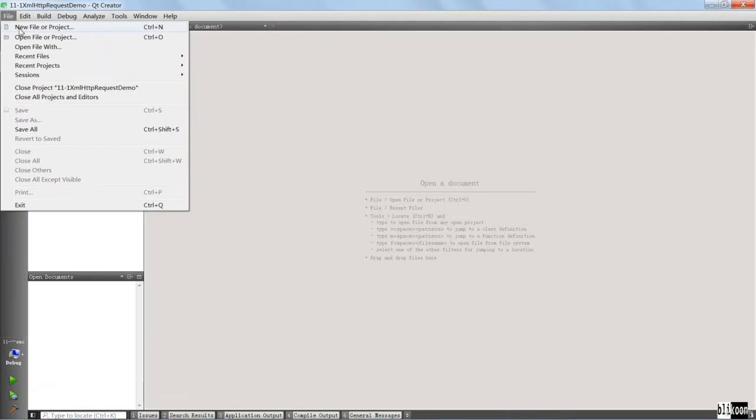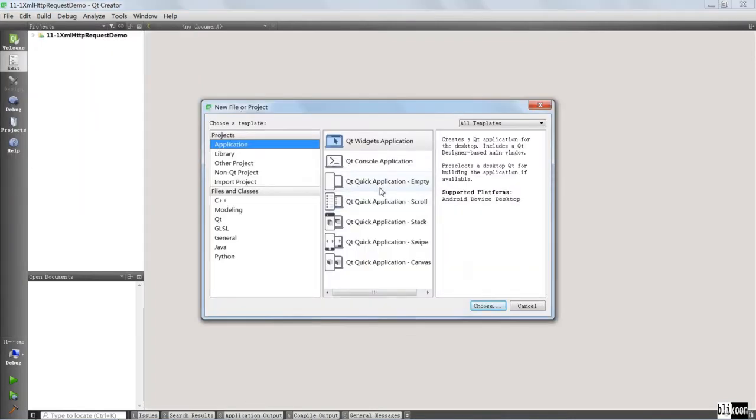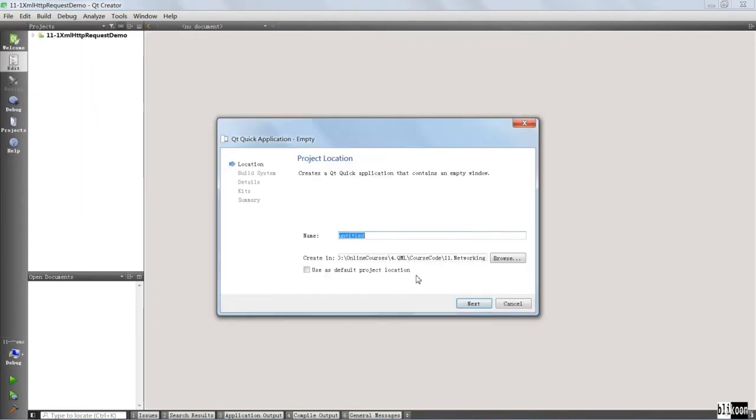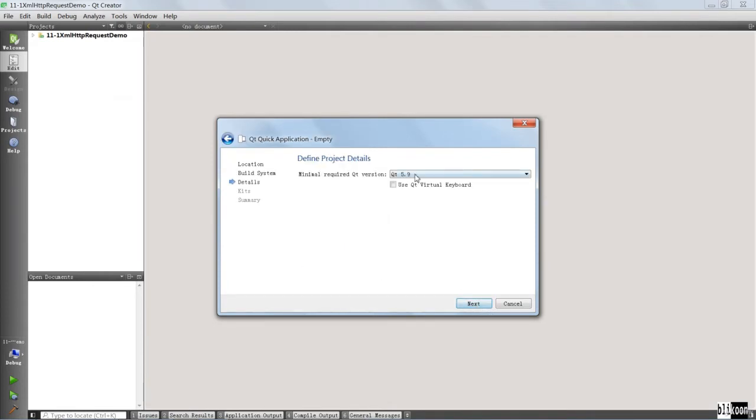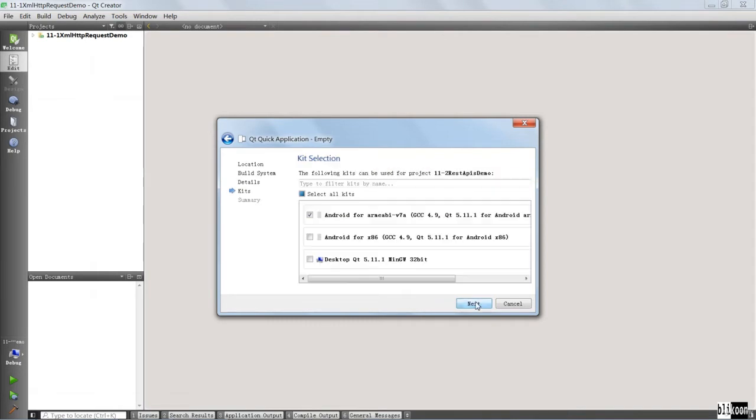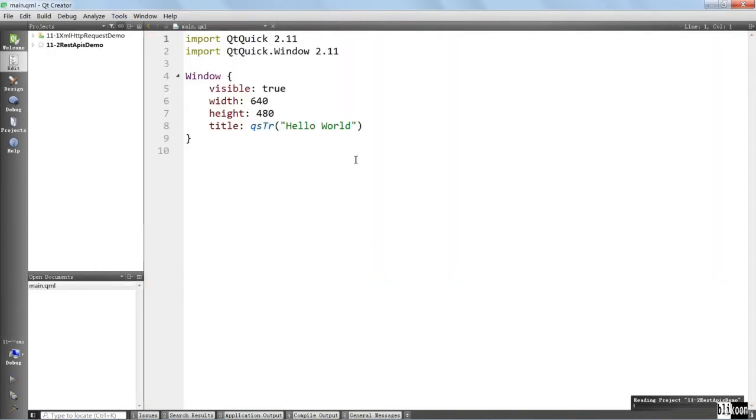Here we are in Qt Creator. We're going to create our project. It's a Qt Quick application. We call it REST APIs demo. Store it in the usual location. Hit next. Choose your Qt version. Choose your kit. And finish.